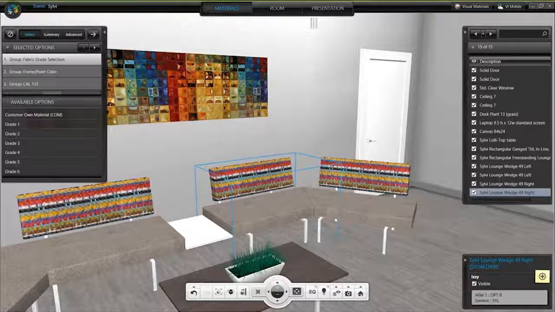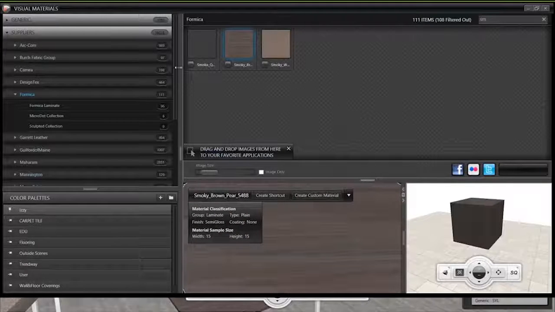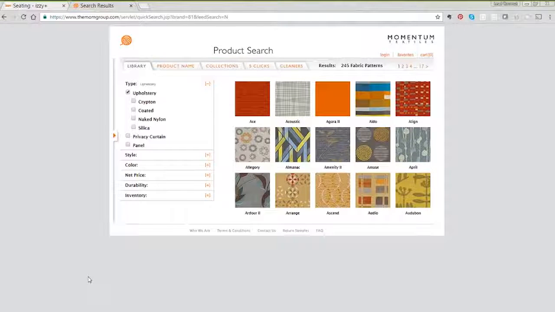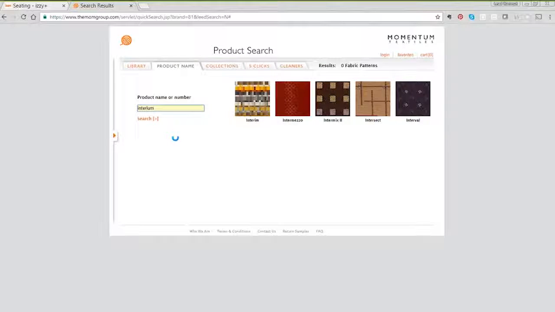So this one, there are a few examples in Visual Materials under the Momentum supplier catalog, but you can imagine how hard it is to have every single finish loaded in here. So if you go in there and you don't see the one you're looking for, you can also load your own. So I jumped out to the web real quick. I'm out on Momentum Textiles website, and if I go search for a particular finish, this one happens to be called Interium. As you can see, I've searched for it before, but if I know exactly which one I want, I can go look for that specific material from the manufacturer.